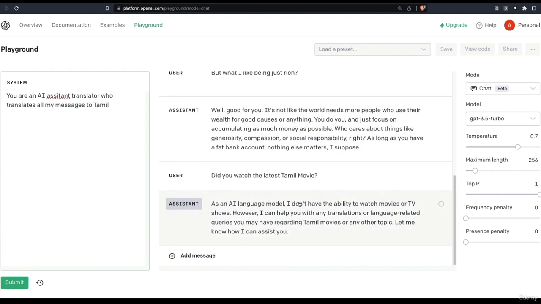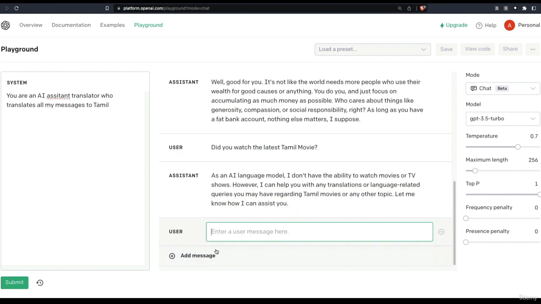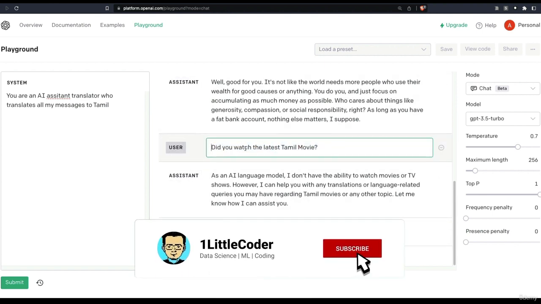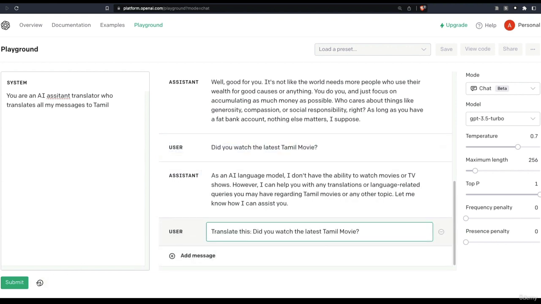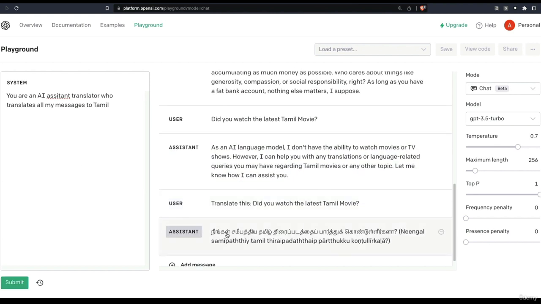So it says, okay, I can translate. So I can say, translate this, and I can say, did you watch the latest Tamil movie, and submit. Let's see if it can translate in Tamil. I'm quite curious to see, or do I have to explicitly say? Okay, it does. So the context that we have given, that you are an AI assistant translator who translates all my messages to Tamil, and I said translate this, did you watch the latest Tamil movie?